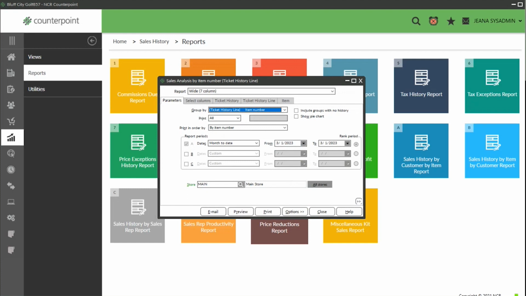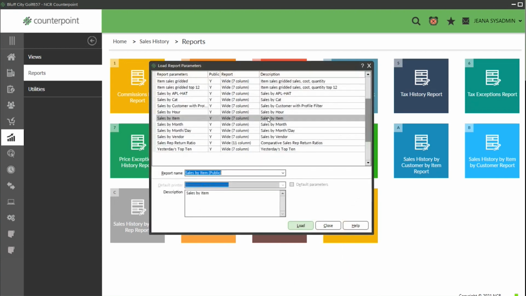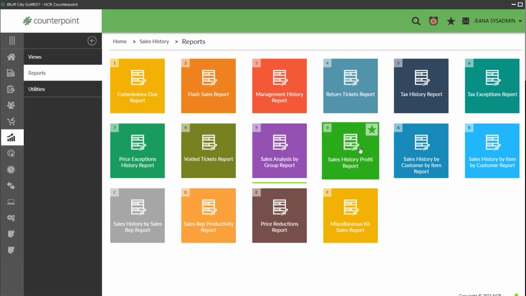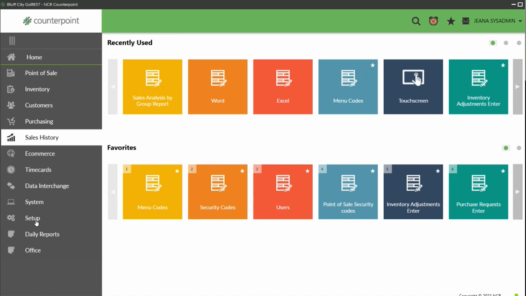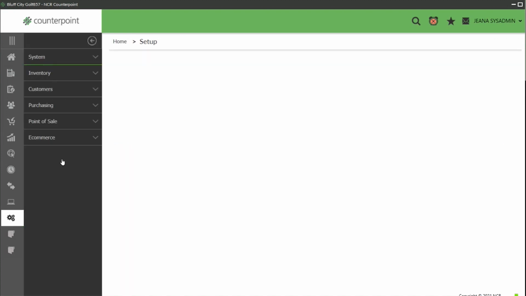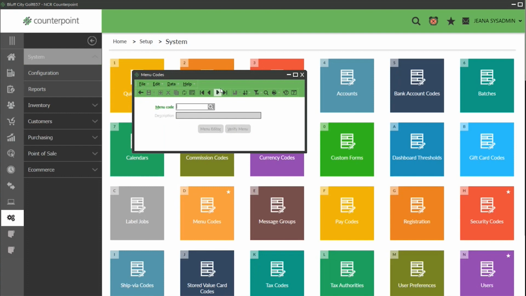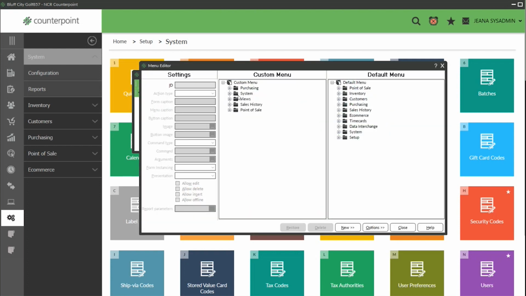You can actually take away a lot of those steps by taking this parameter here, and attaching it to a menu code. So I'm going to close out of here. And I'm just going to go back to my menu codes. And this time I'm going to go for my POS people. So I want my POS people to run a sales by item report, but I don't want to have to go through all those steps. So here in sales history, I do have reports and I have sales analysis by group. But then once they get here, it's options, load parameters.